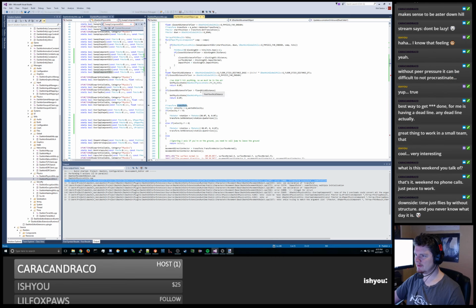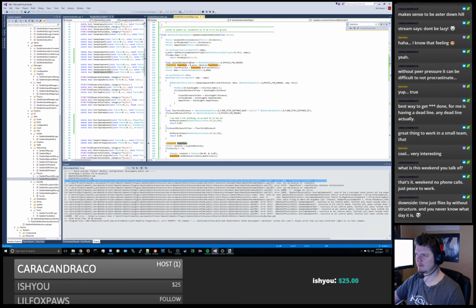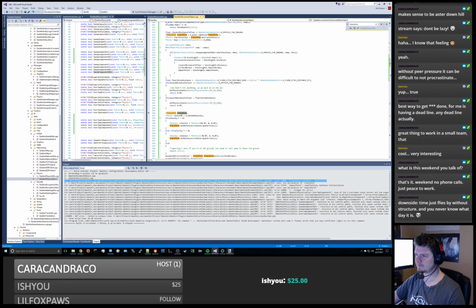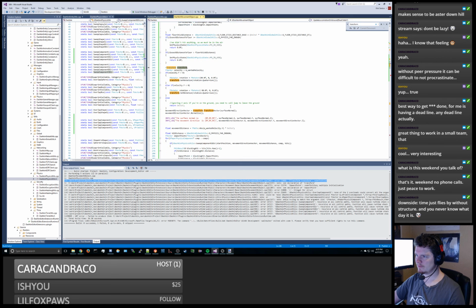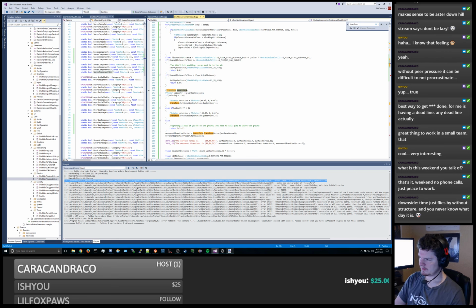This is update locomotion. Where is the transform? Alright, so this is going to be the surface rotation transform.